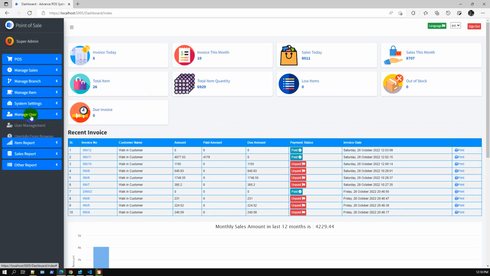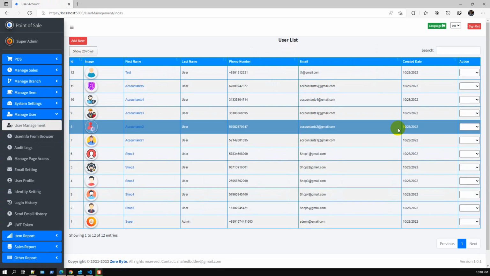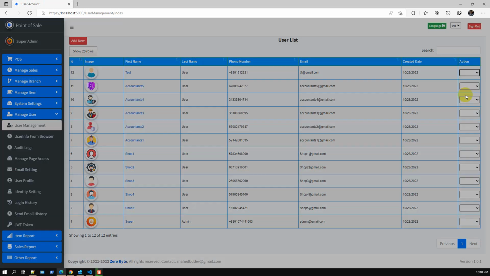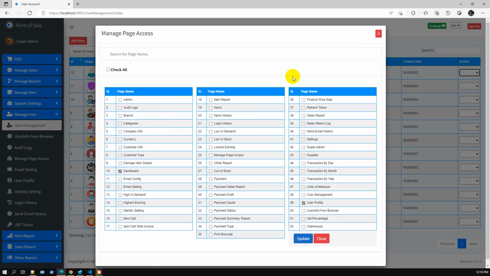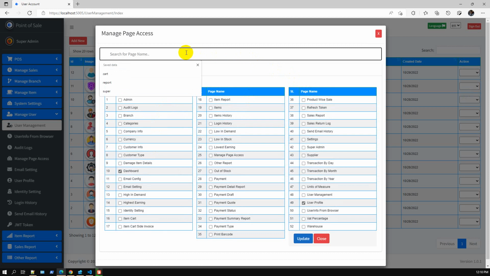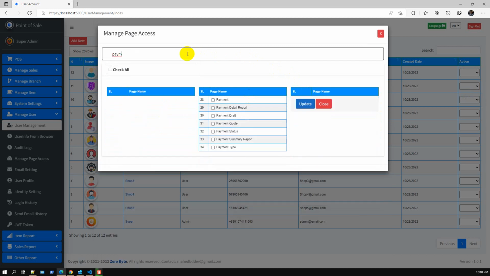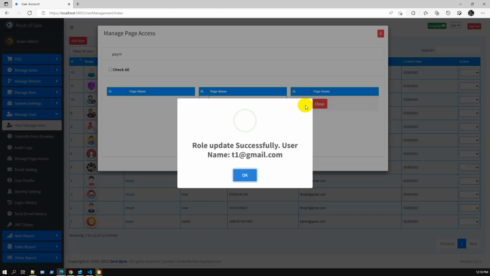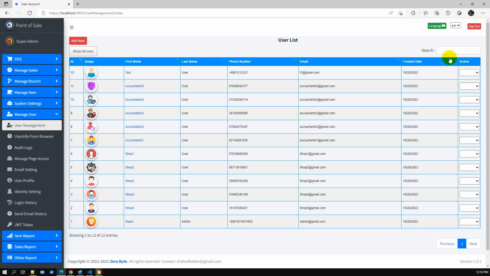So go to the manage user section, user management, and T1 user. If you select manage page and add some text, you can search the page. These are the role names, basically payment. So payment details report, draft, quotes, payment status, payment summary, payment types, all the payment related. Let's consider this user as an accounts user. So role has been updated.